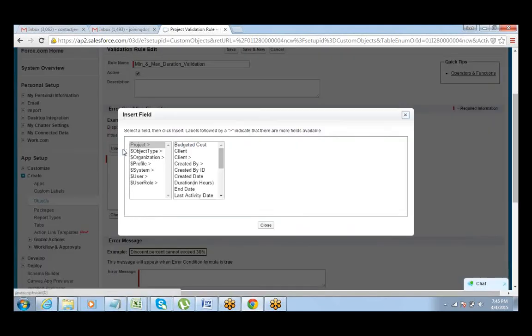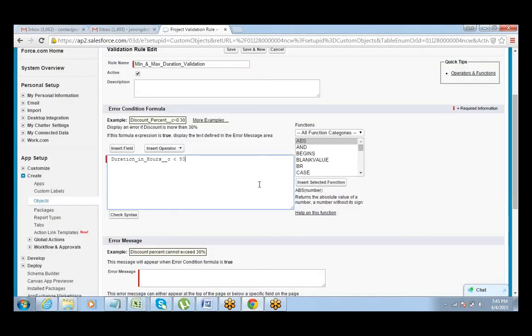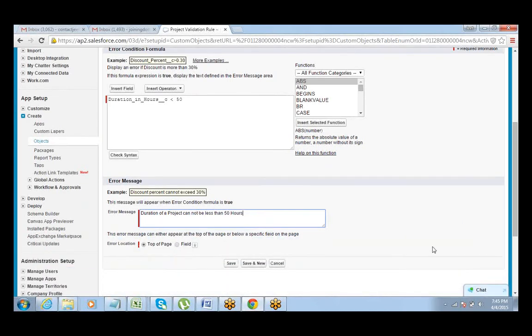So the condition is going to be duration less than 50. This is the error condition. Whenever duration is less than 50, it should throw an error message. Let's write it like this: duration of project cannot be less than 50 hours. Got this? Click on save.